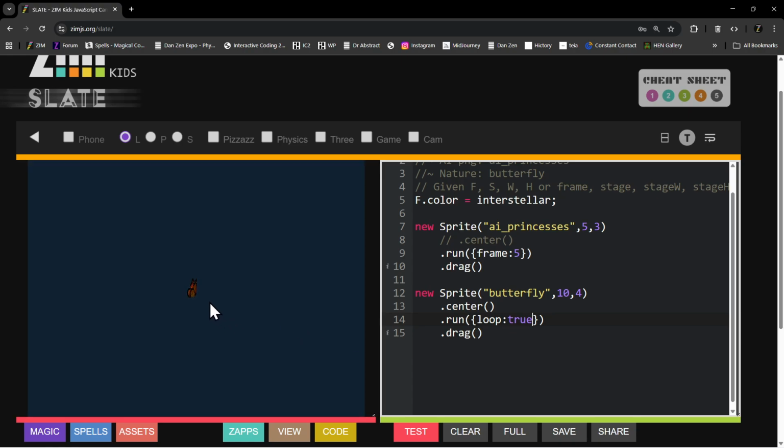Now that it's doing it, it looks kind of fast, doesn't it? So let's slow it down. We say time colon 2 seconds. So now it will take 2 seconds to run. And there it is, looping.